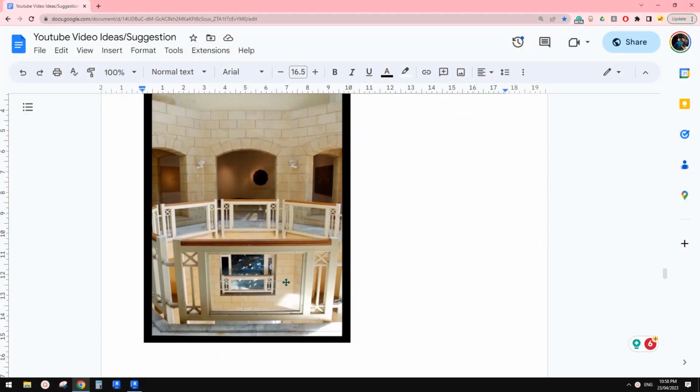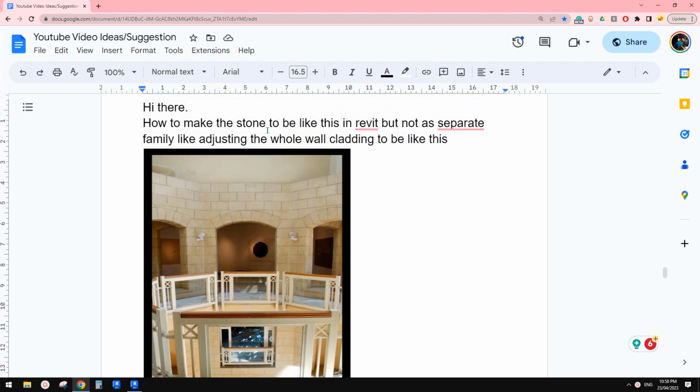Today let's have a look at this one. How to make a stone to be like this in Revit but not as separate family.